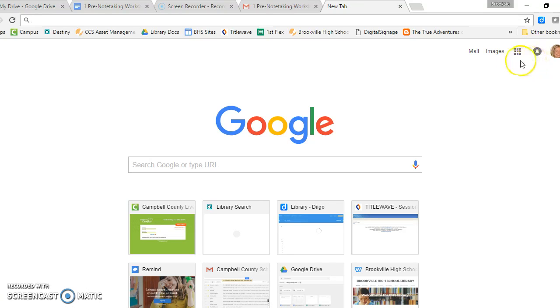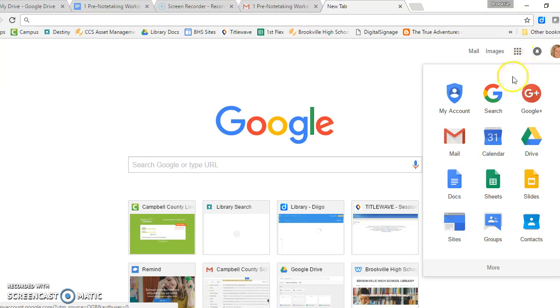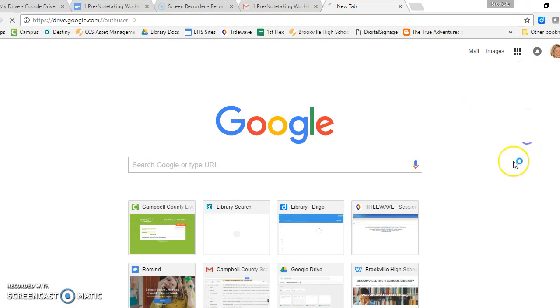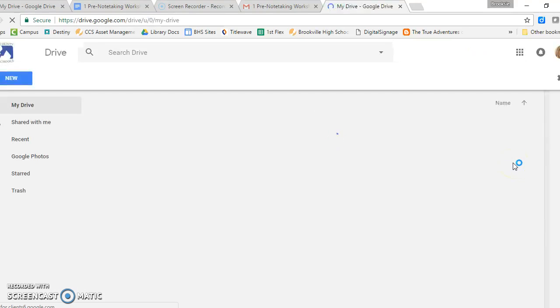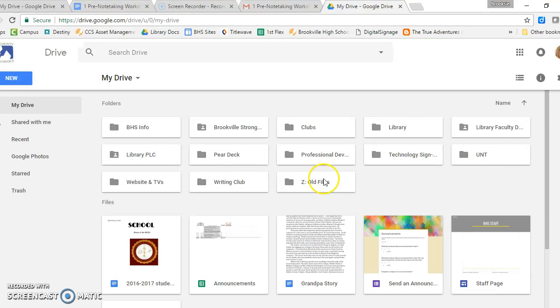Once you've logged in, you should be seeing a similar screen to what I'm seeing. And you will see up at the top here that there's a box full of boxes. So you're going to click that box and you're going to have some options here. You're going to choose the Drive option. Once you're in Drive, you are now ready to create your folder.